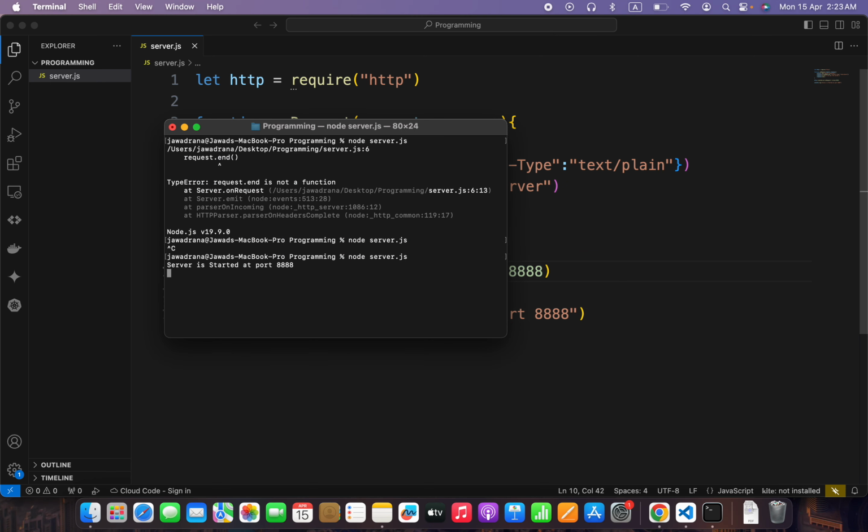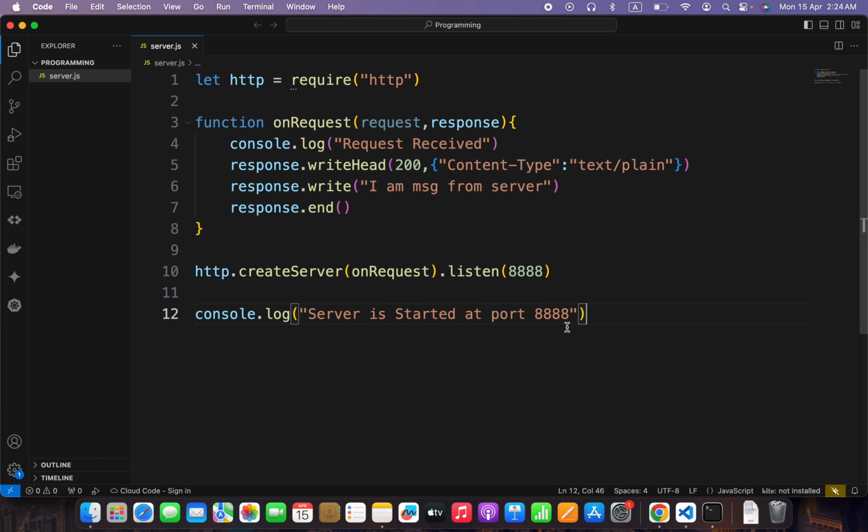So let's stop it and rerun it. You can see server is started at port 8888 is printed already. That means line number 12 is executed. Now our server has finished its execution. The server is not waiting for any request to come. All the execution is done already.